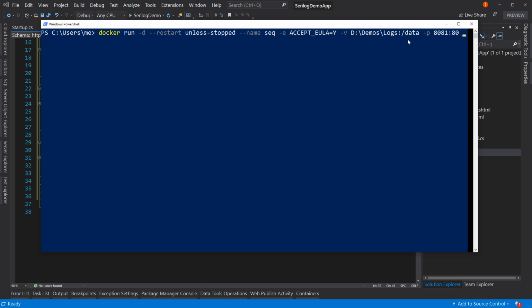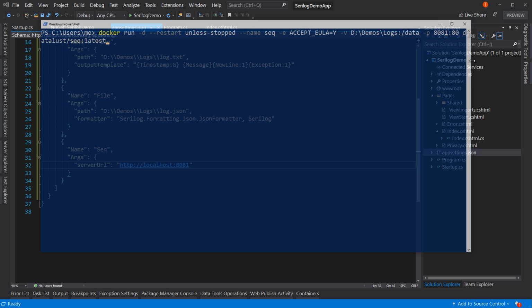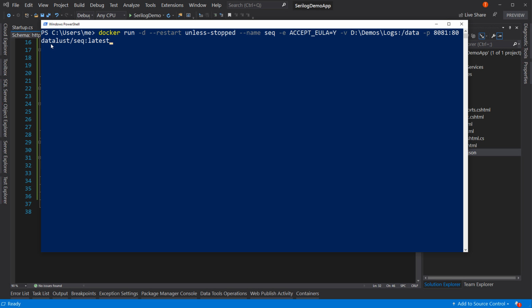Okay? And finally, with no other parameters here, I'm going to say datalust/seq. That's the image I want to pull. So datalust/seq. I'm going to resize just a little bit. There you go. So datalust/seq: we're going to pull the latest image of that Seq server. Okay? So it's going to run in detached mode.